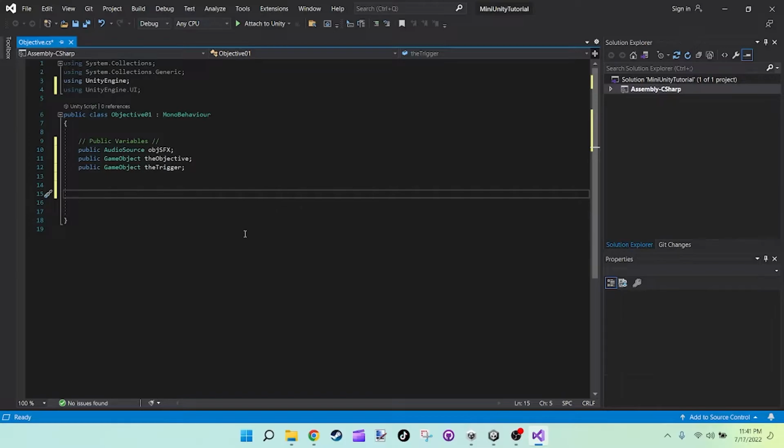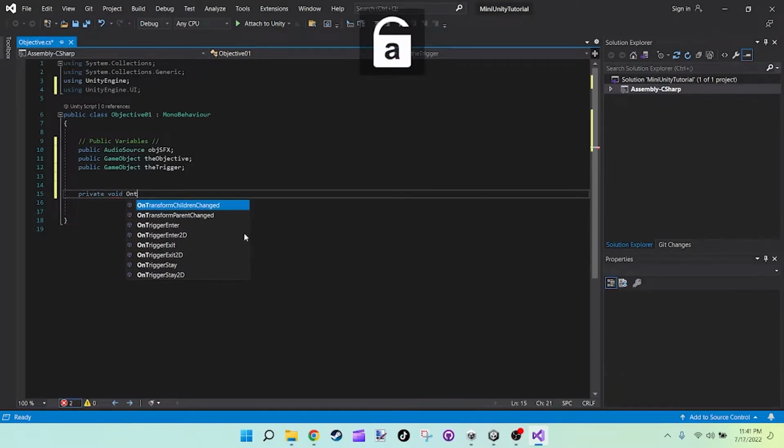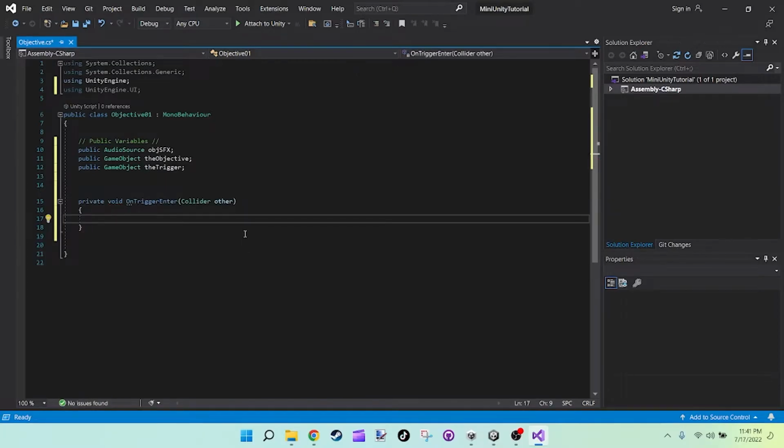So now what? Since the trigger that we set in our level is set to is trigger, we need to do an on trigger event. So type in, and this is going to be private, so we want a private void OnTriggerEnter, apply to other. Your capitalization is important. Alright, so once you got that, let me check back in my notes.